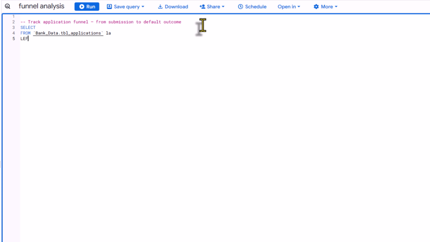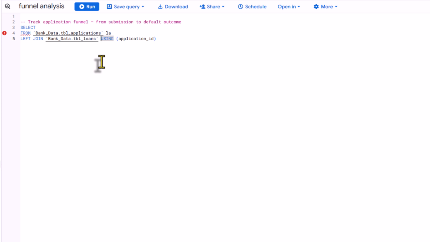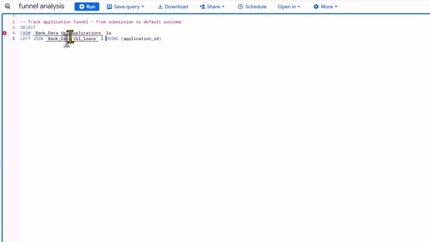So I say left join with table loan, and both of them definitely are using one column as an application ID. This is the column that both of them are using. Also for loan, I'm going to call it as L.